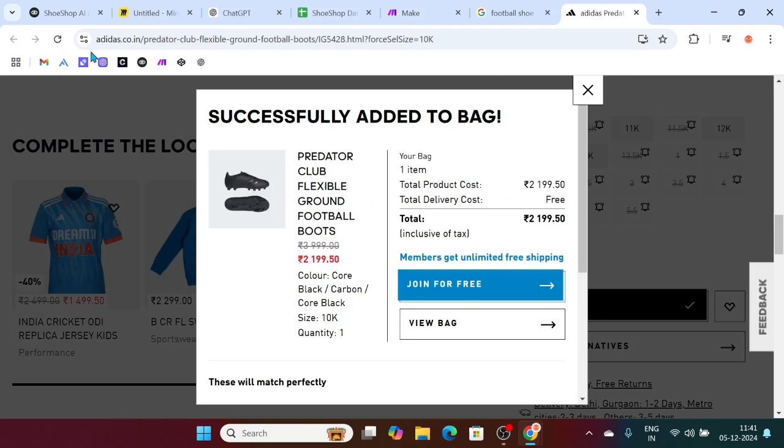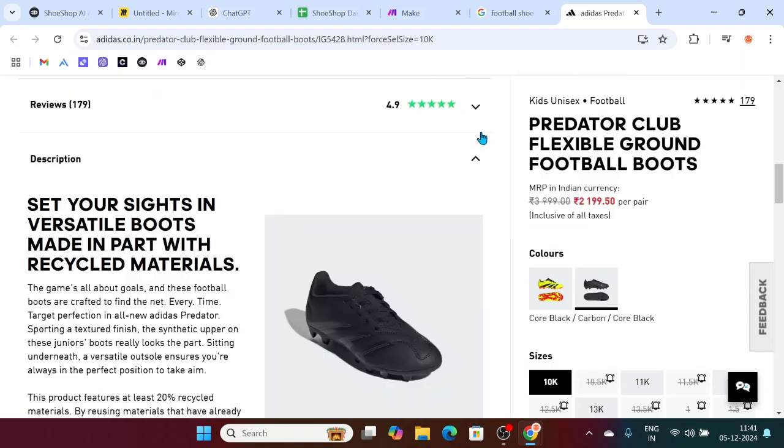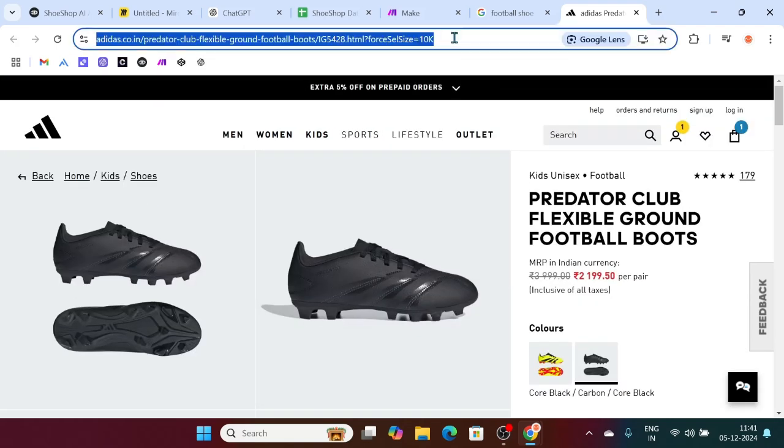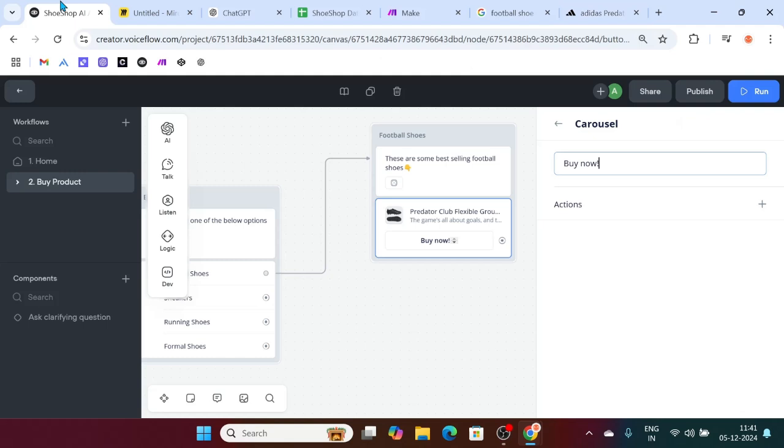So the user will be join for free view bag. I need to sign in and stuff. Okay, no problem. We can just say no more. Okay, it's buy now is fine.